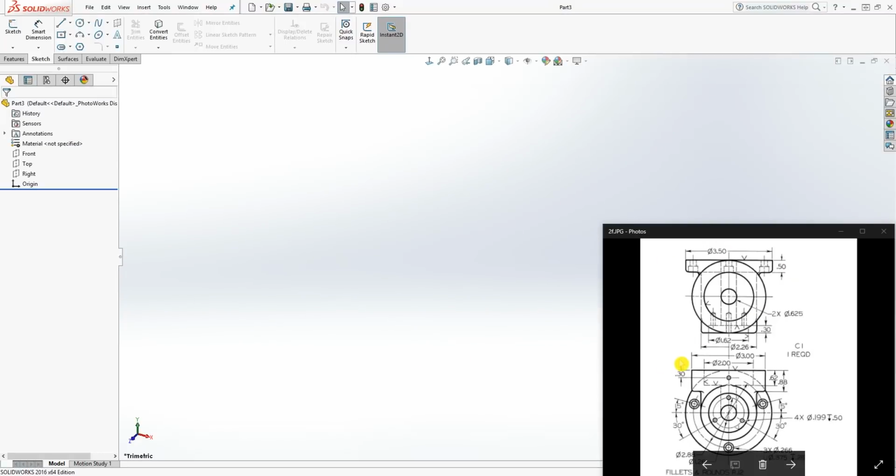From what I see, this part is actually easy to model, but there are some techniques you have to use, some drafting techniques, to get the dimensions or the views that aren't given to you.